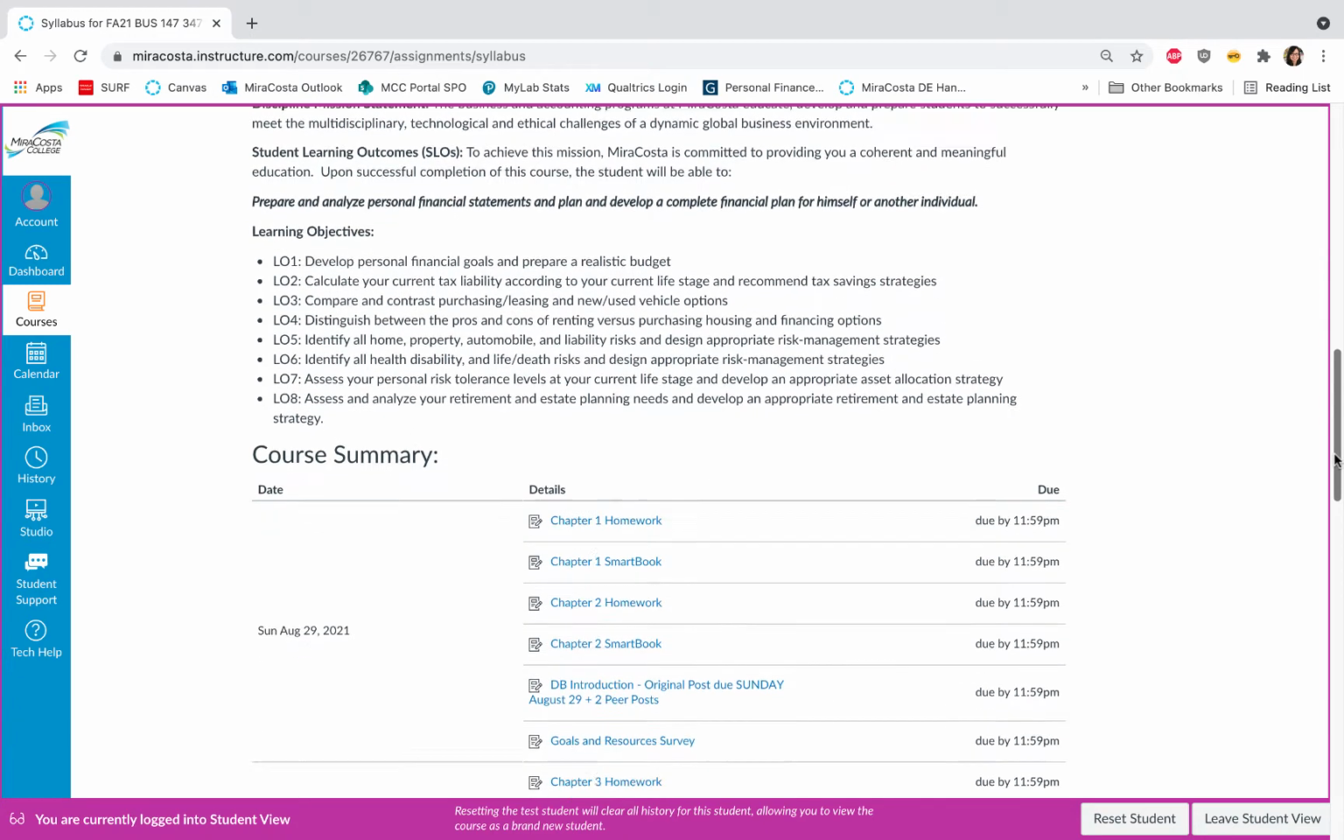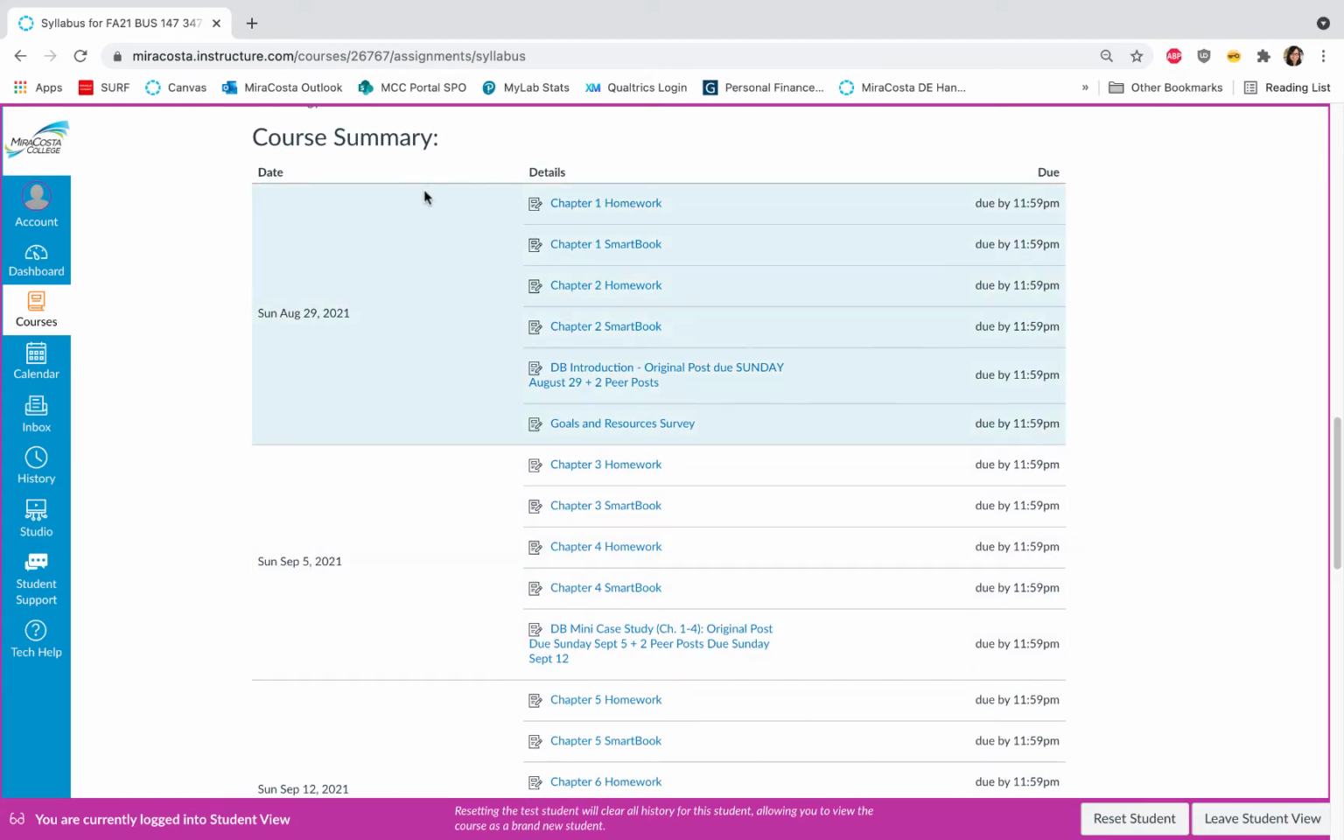More importantly, if you scroll towards the bottom here, you can see the course summary. So I've already set up the course in full, so you can see all of the assignments and their due dates. You can also access all the assignments this way too, but I recommend accessing the assignments through the modules link, and I'll show you why in just a moment. I'll go ahead and go back.